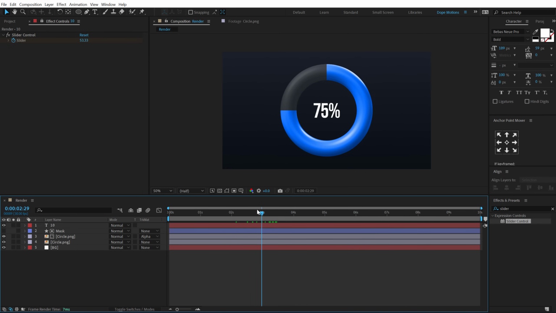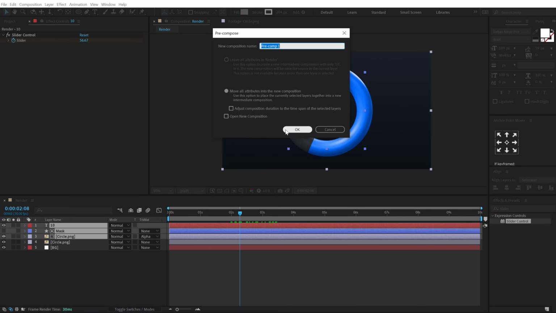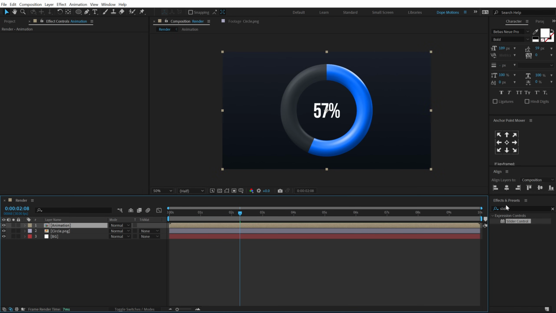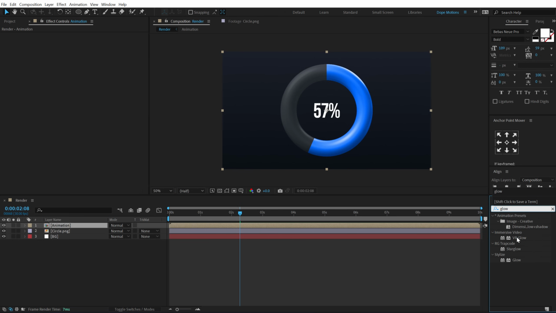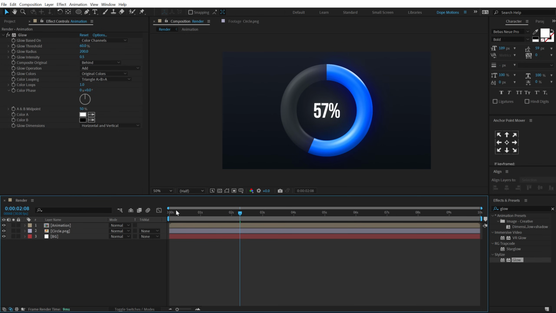Now we can make it look even better. So let's select everything, basically these three layers, hit Control Shift C to pre-compose them. I can call this animation and then go into effects and preset, and let's add some glow on this. All right, let's increase the glow radius to 200 or something. That looks good. And let's bring down the glow intensity to 0.5. And we get a very, very nice look.